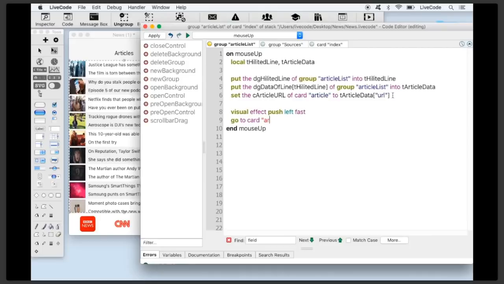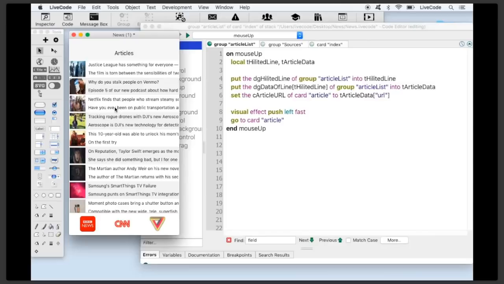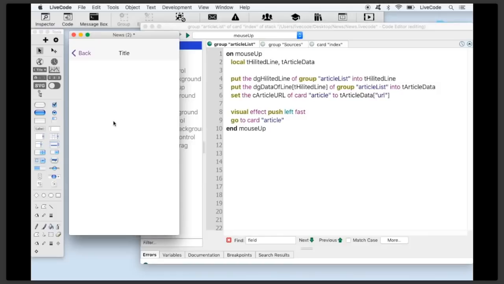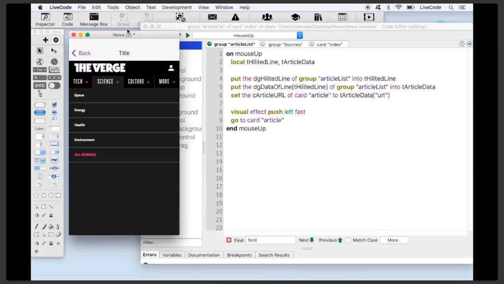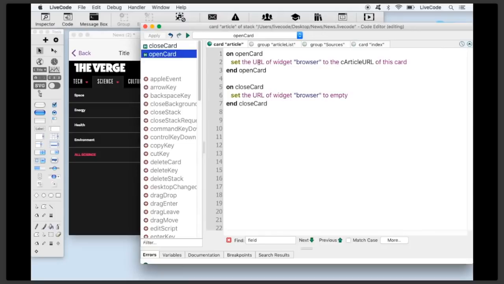So now if I select one of these articles, so let's have a look at this one. Then when we go to the card, the browser is used to display the full article to the user. So there's a little bit of code in here already. All we're doing is on OpenCard, we're setting the URL property of our browser widget to the CArticle URL of this card. And on CloseCard, we're clearing it.